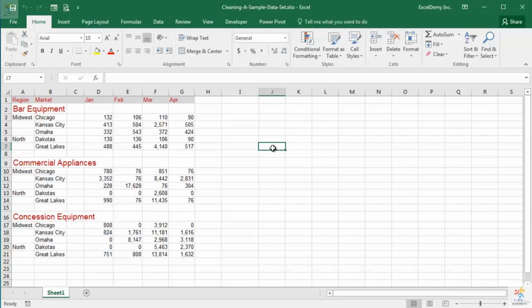In this lecture, I will show you with a case study how to prepare a data source for an Excel pivot table. On the screen, you are seeing a workbook. In the Sheet 1 worksheet, you are seeing sales data of a company.